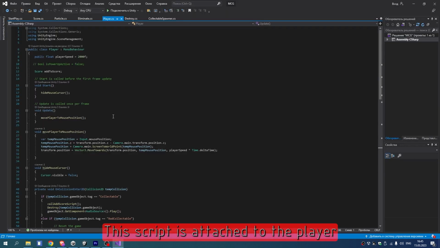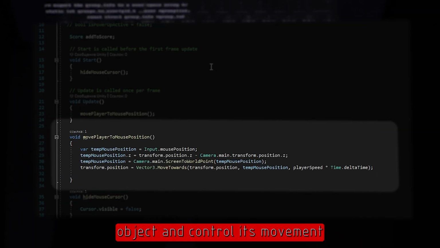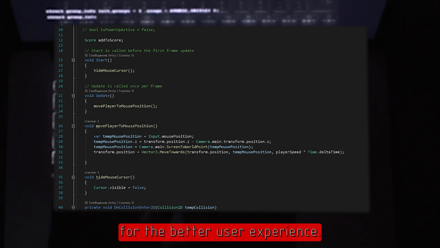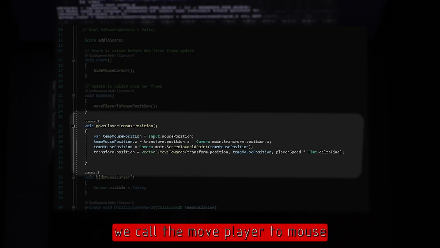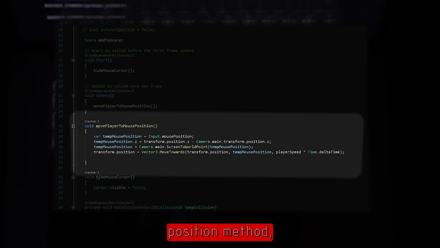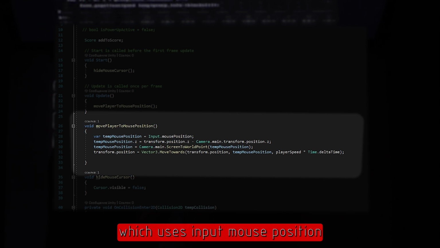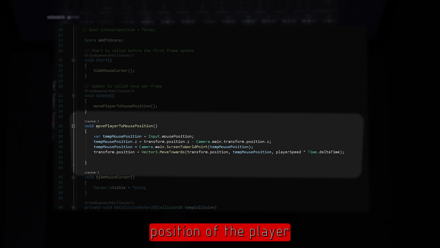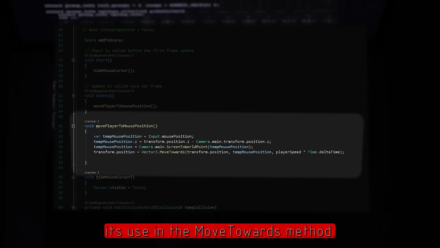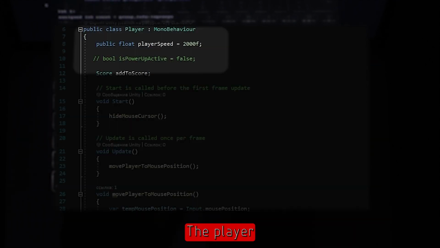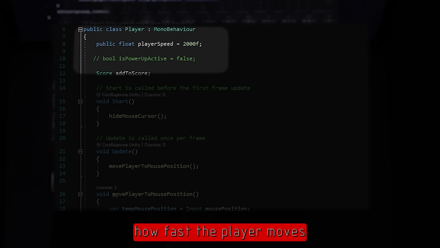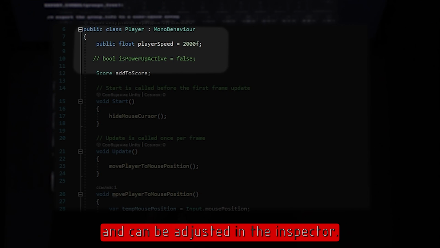This script is attached to the player object and controls its movement based on the mouse position. In the start method, we hide the mouse cursor for a better user experience. In the update method, we call the move player to mouse position method, which uses input mouse position and screen to world point to calculate the target position of the player and move it towards it using the move towards method. The player speed variable determines how fast the player moves and can be adjusted in the inspector.